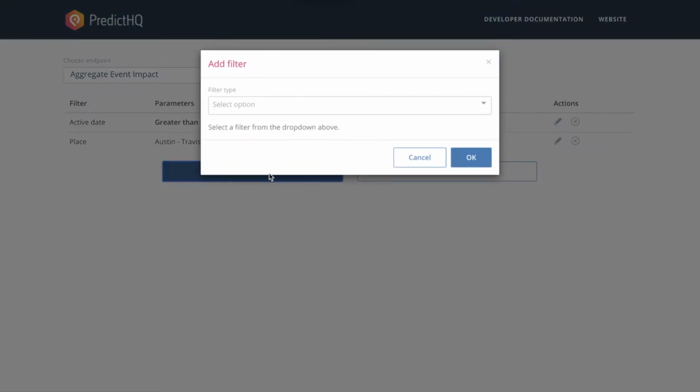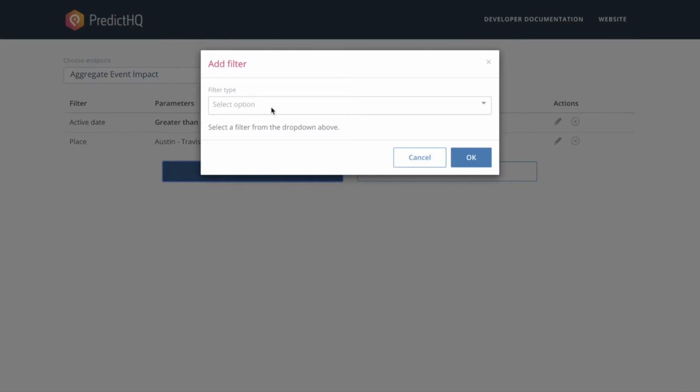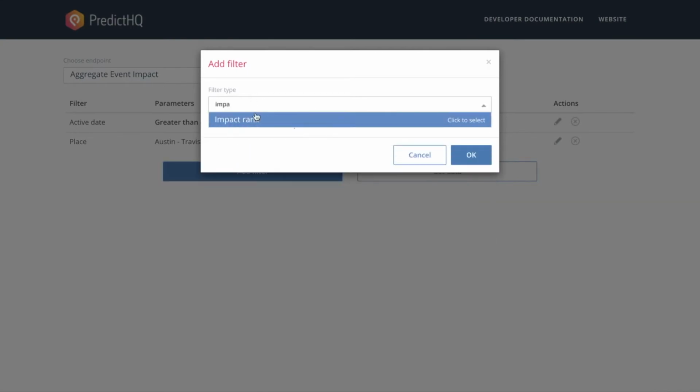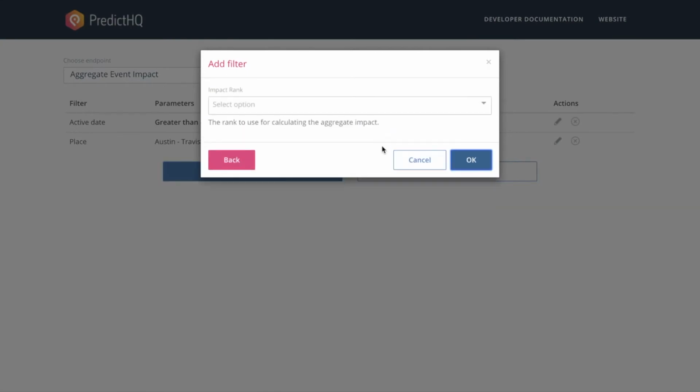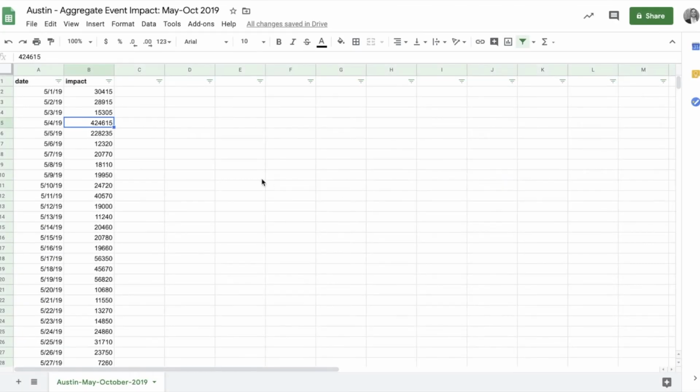You have the ability to look up a particular area. Let's use Austin again, during a given time period. Let's say May through October again, and you'll be able to see the peak days based on impact for the total number of events during that time period. In its most raw form, you'll be able to convert this data into something a little bit more palatable.